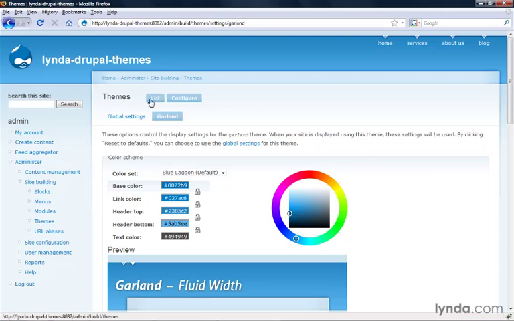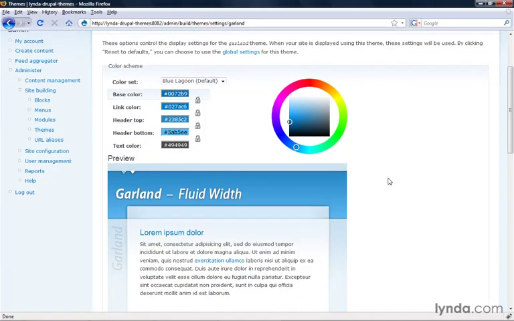If you notice at the top, we have the global settings tab that we visited in a previous video. Now we're in the Garland tab under those settings. So we'll scroll down just a little bit. And as you can see, there's something pretty magical right here, which is an implementation of the color module for the Garland theme. Drupal 6 ships with a core module called Color.